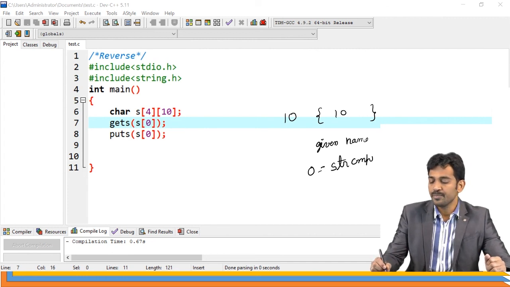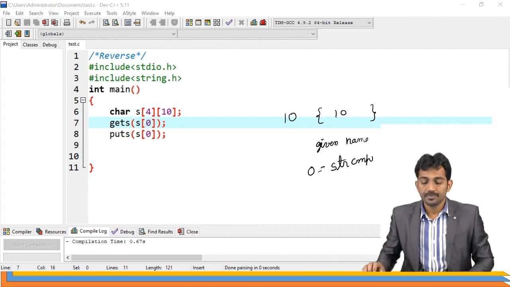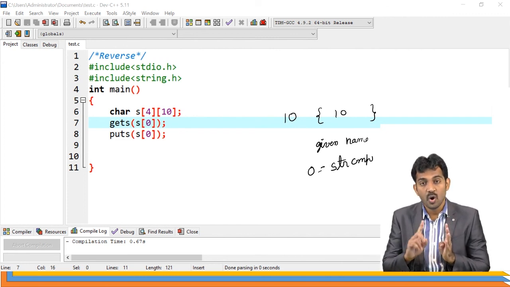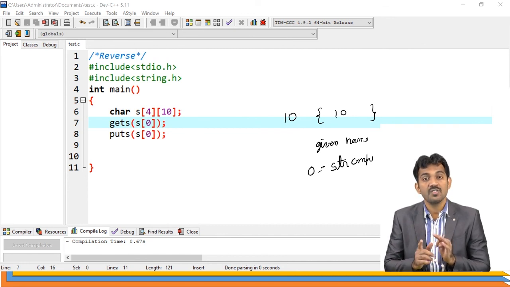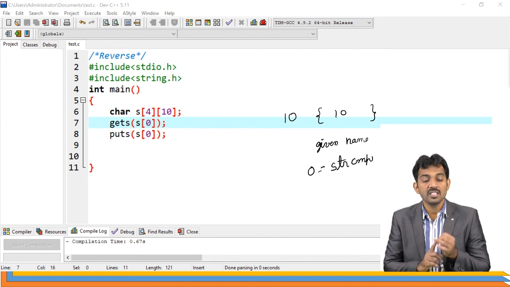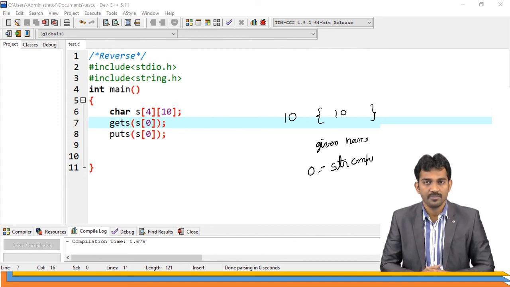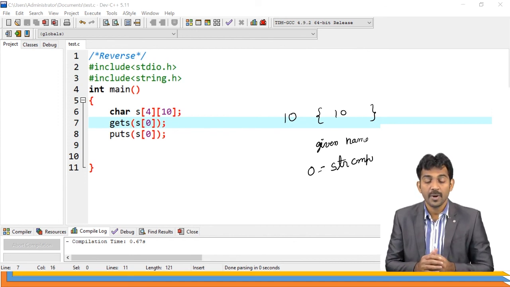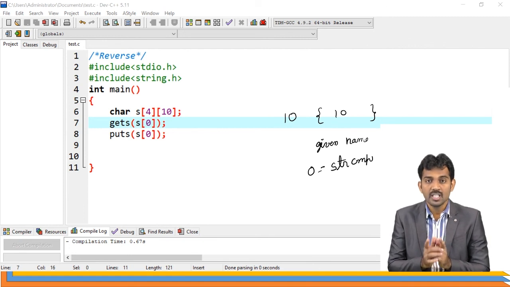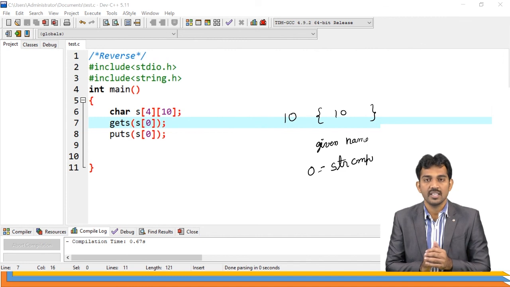Okay, thank you. Today what you have seen: how to find the length of a string, how to concatenate 2 strings, as well as how to copy one string to another string. As well as array of names also we have seen. Try to practice and try to solve this problem. If you solve this problem, definitely the concept will be understood very clearly.